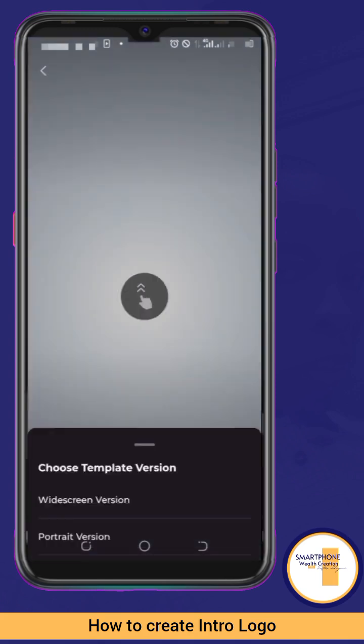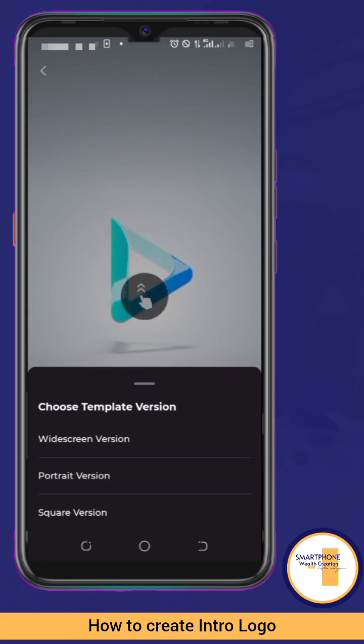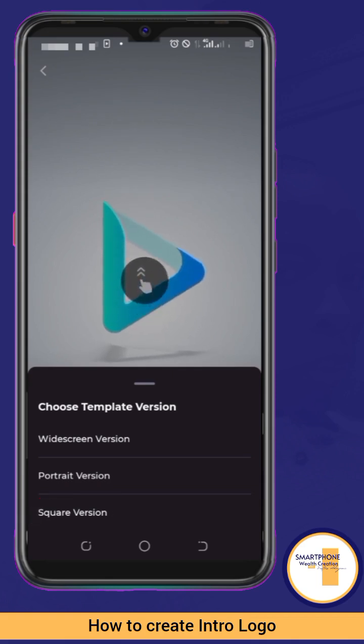Just click on this Create Now and choose what you want. It is still bringing it for you. If you are doing 16:9 or 9:16 or 1:1. So remember, we chose 1:1, so I'm choosing the square version.